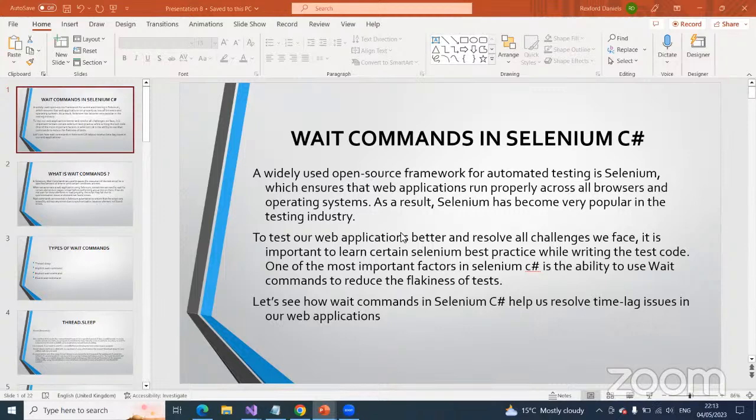So good evening, everyone. Tonight we are going to look at wait in Selenium C#.